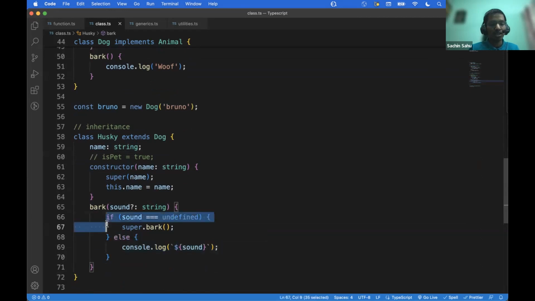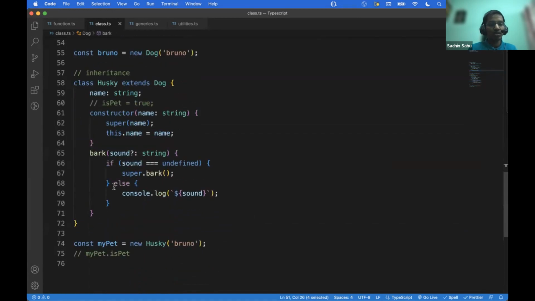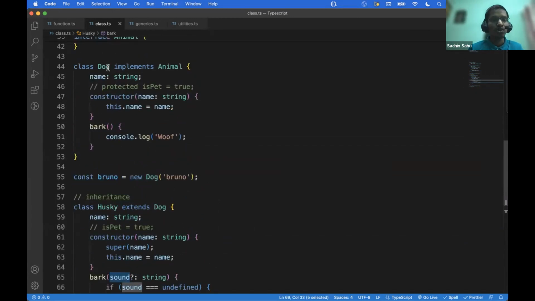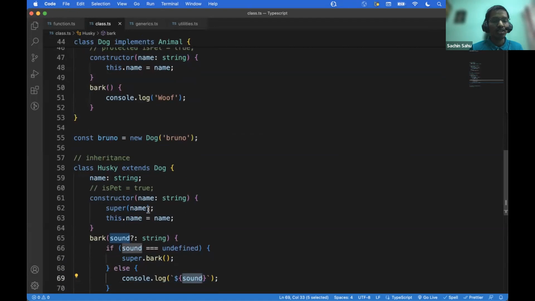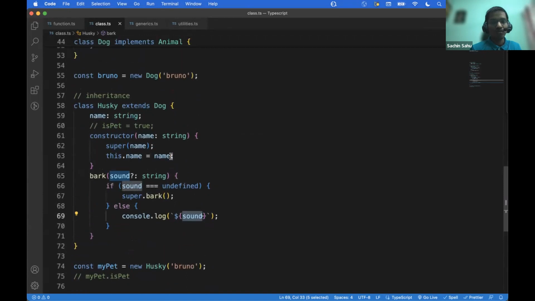So when I define it, if the sound is undefined, I'll call the method from the parent class. Super.bark will call this method, and the log will be oof. And if I pass some argument when I call bark on this Husky instance, then I'll call this method if I have sound. So I think that explains how the child class should always adhere to the parent class contract. It shouldn't violate that, and it can always add new capabilities. So yeah, this is how inheritance works in TypeScript.